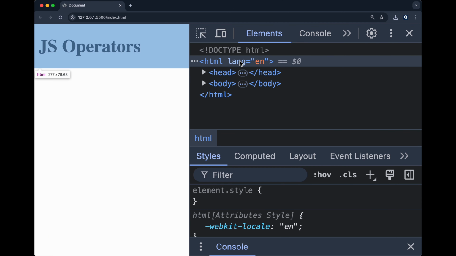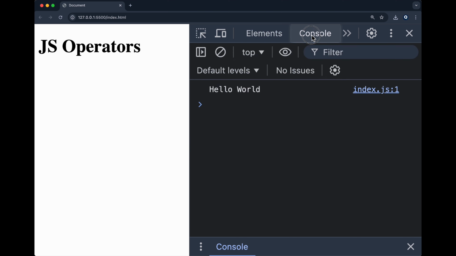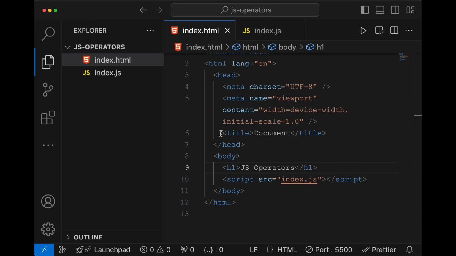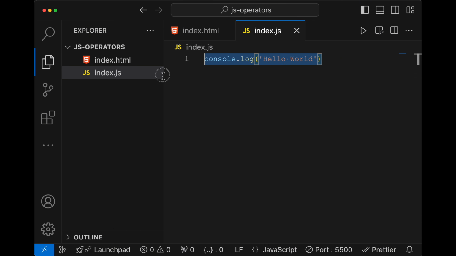If we inspect, or open our developer tools and go to the console, then we can see that our JavaScript was well connected to our HTML. So now we can start with the first arithmetic operator, which is addition. I'll go ahead in my index.js and write a comment: arithmetic operators. Then let us start with the first one, which is addition.